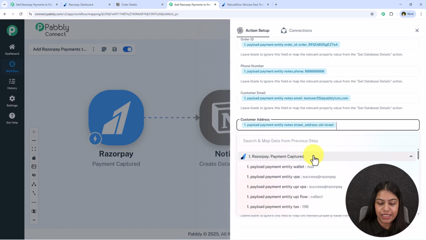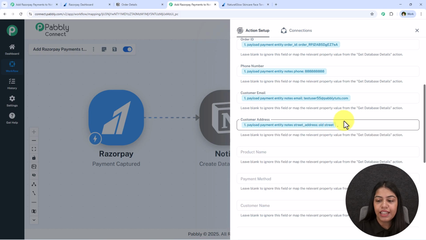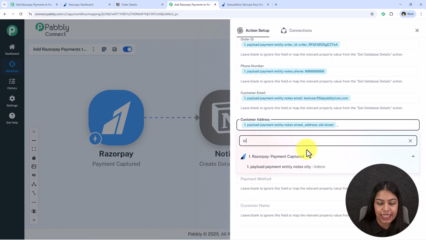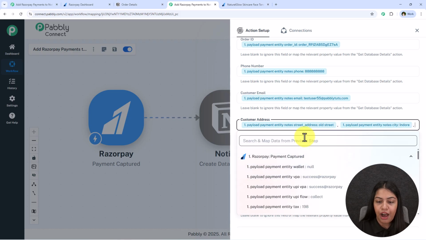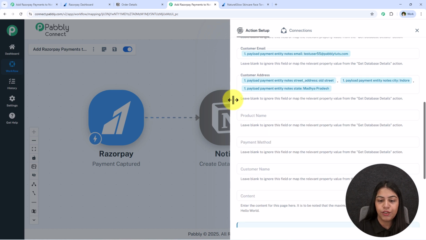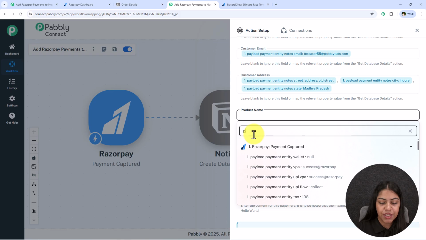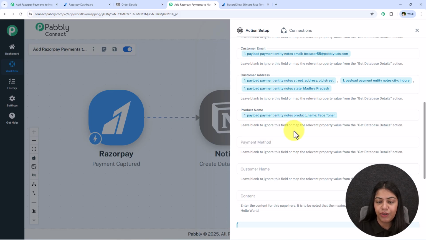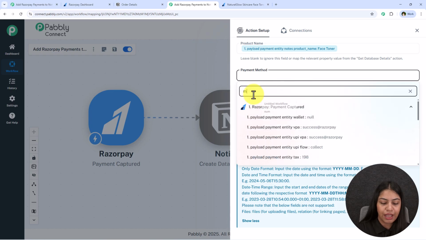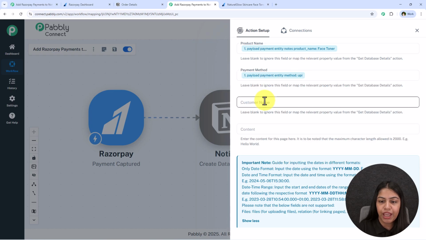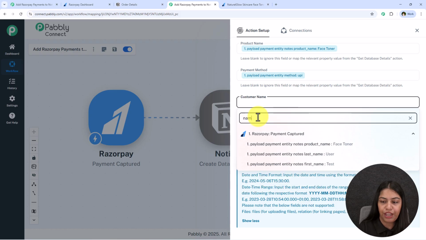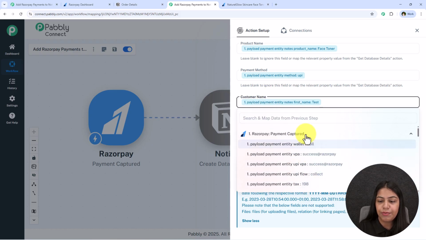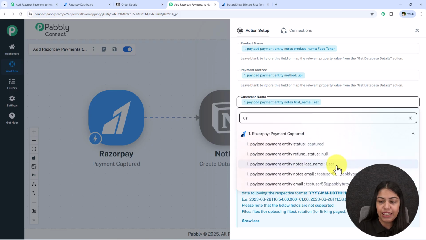So one by one I'm going to map all of these details. I'm going to map the customer's address like the street, then I'm going to map the city and then the state too. It depends upon you how you want to map the details and how you want to enter the details in your Notion database. I'm going to map this product name, which is really important. Now let's move further. For the payment method, I'm going to map the same, which is UPI. I'm going to map the customer name right over here. We're going to map the first name, put a space, and then map the last name.